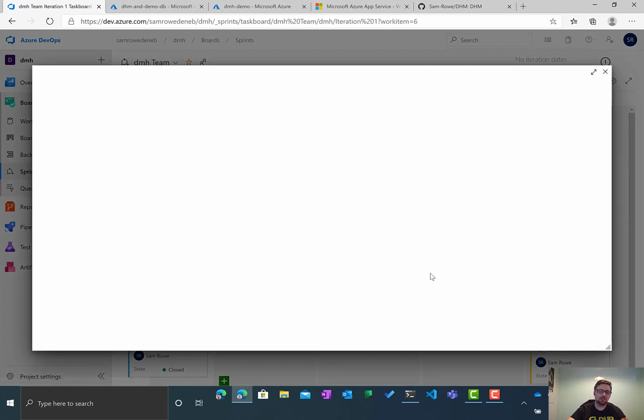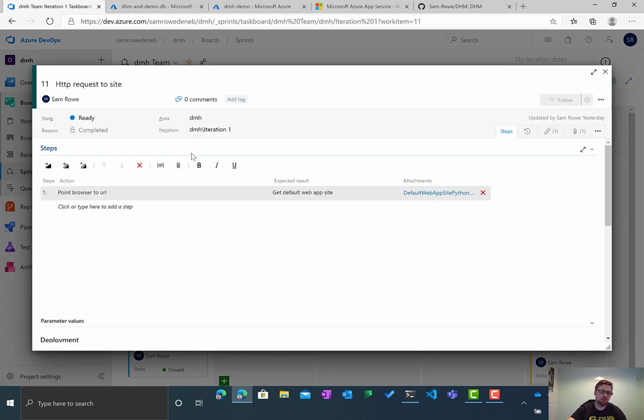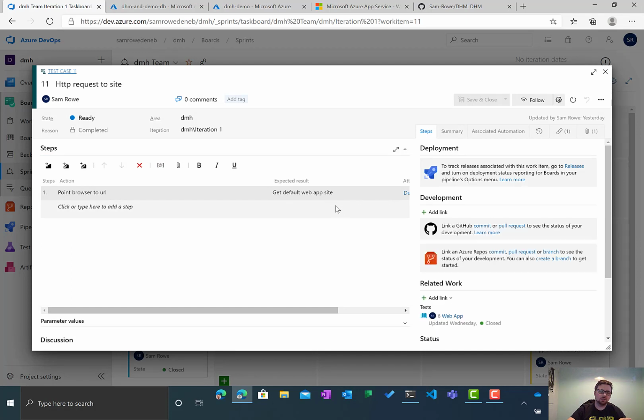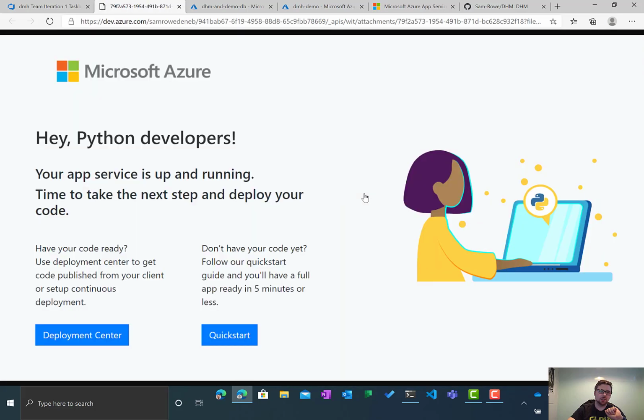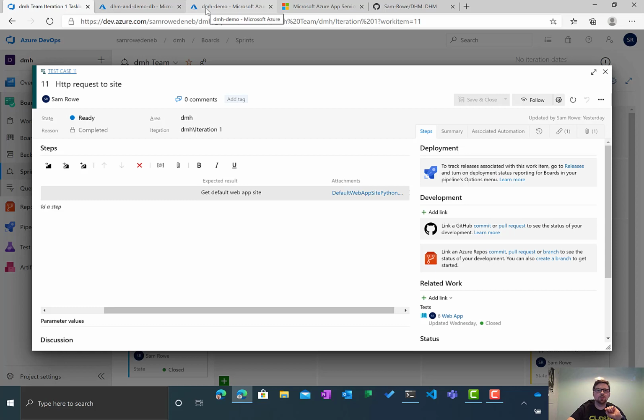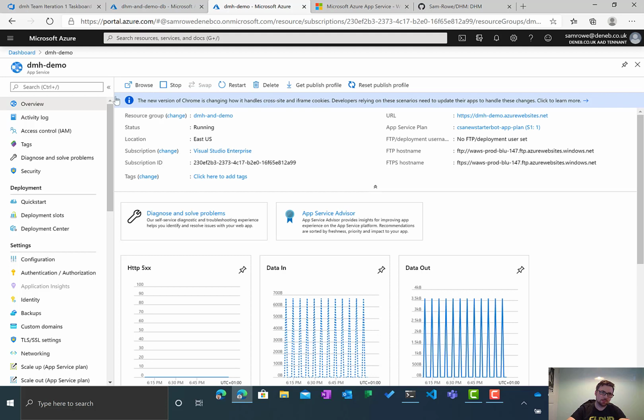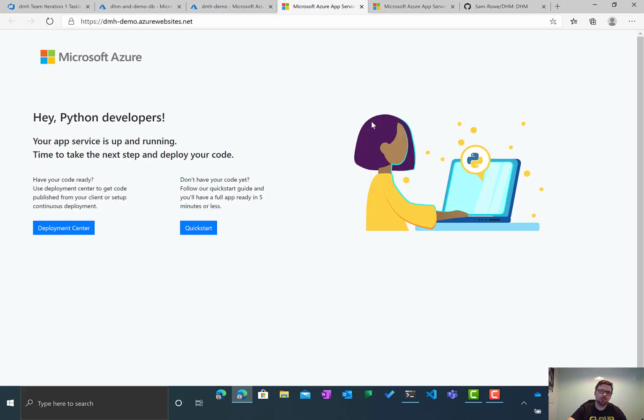And my test was that my app service, when it's running, would show the default web application page. That's what I'm expecting it to show. And if I prove that, I can go through to my demo site, DHM demo. This is my app service. And if I click on the URL, that brings up my site.